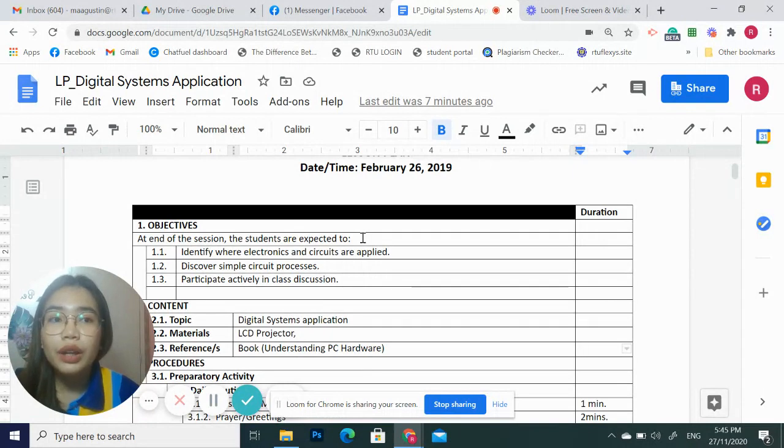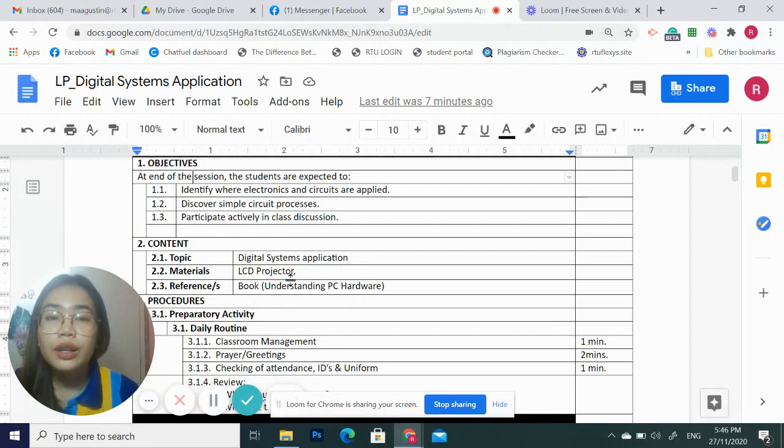Okay, last time we talked about Bloom's taxonomy and the verbs and nouns that you might use in creating objectives. It always starts with: at the end of the lesson, the students are expected to, number one, identify where electronic circuits are applied. Number two, discover simple circuit processes. Three, participate actively in class discussion.